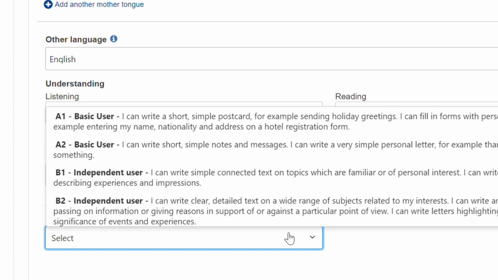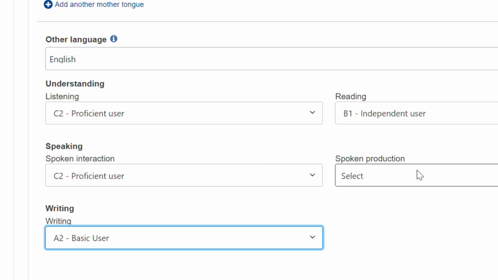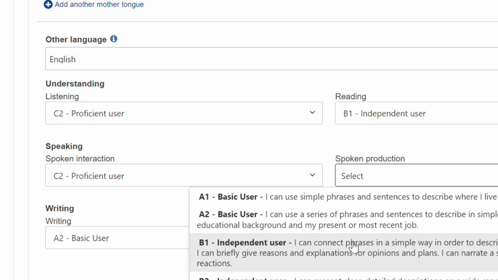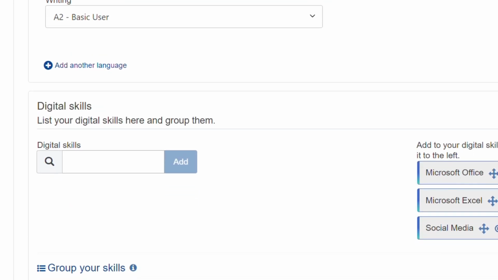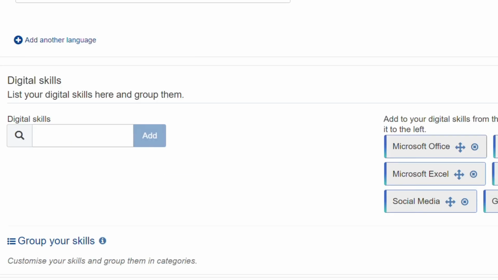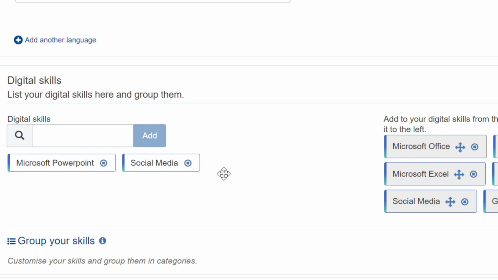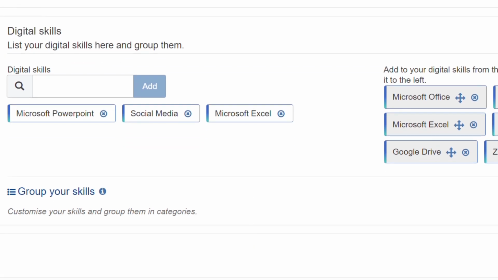So still on the personal skills, this section is for your digital skills. On the screen, you can drag from the right side all the skills provided there to just beneath the search space, or you just type in your digital skills and then you add it. It will just drop down. Afterwards, you click on create, and then it will create your profile for you.